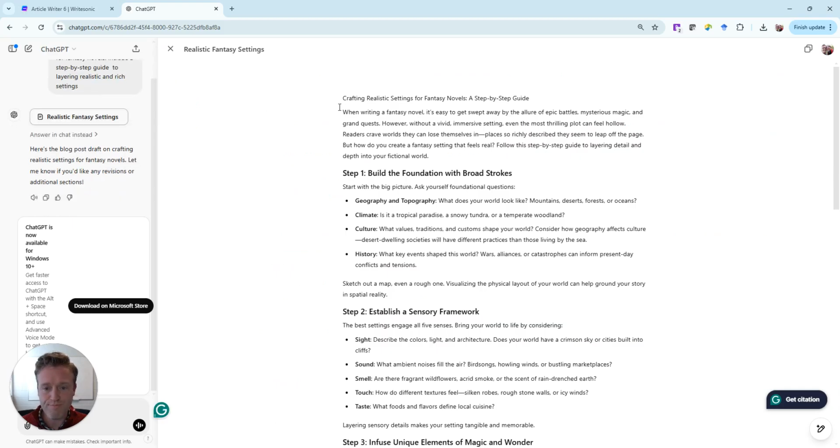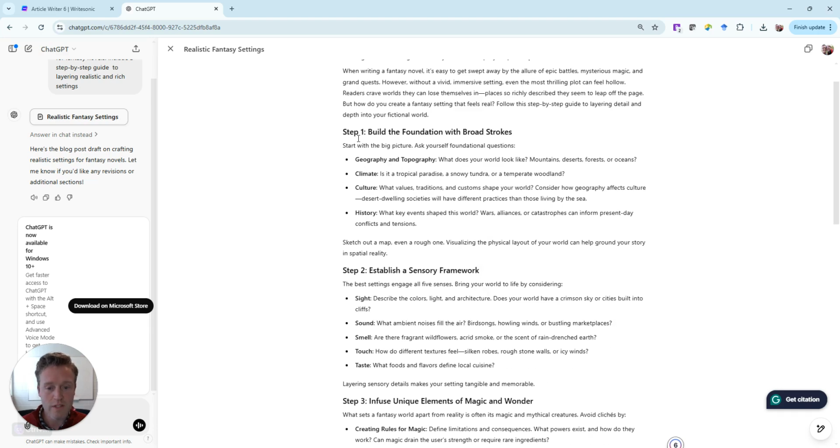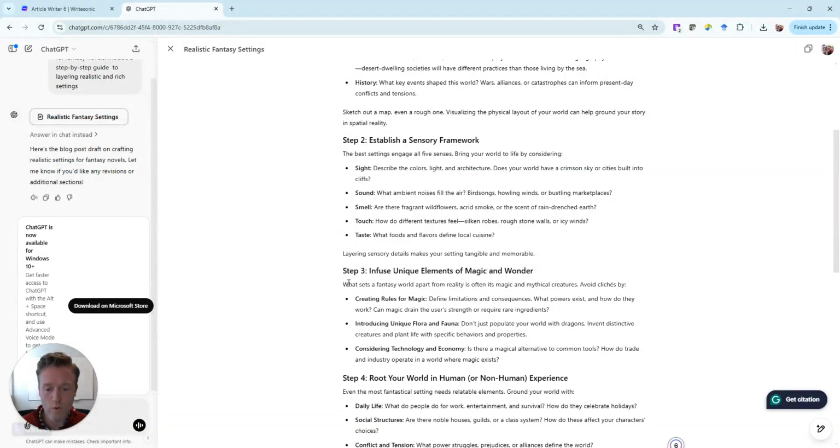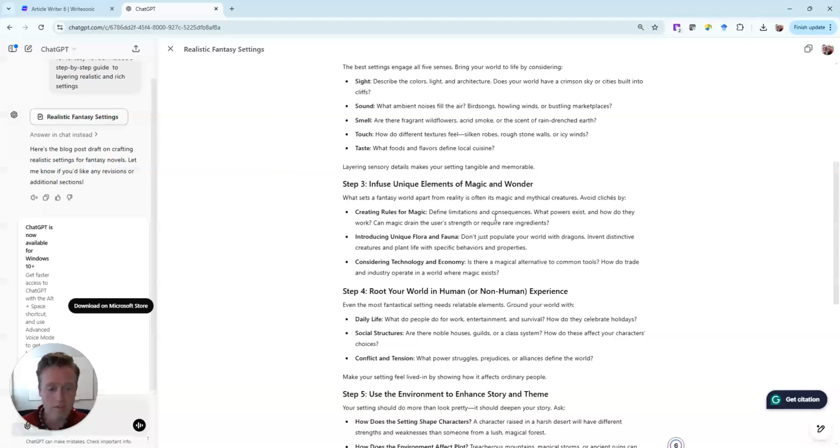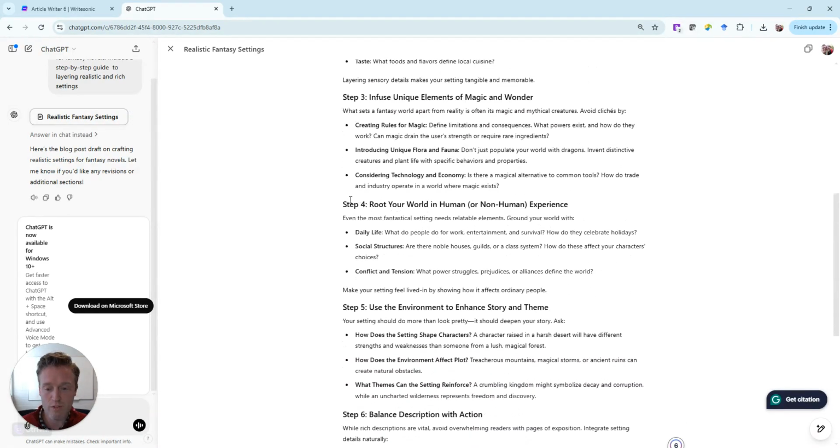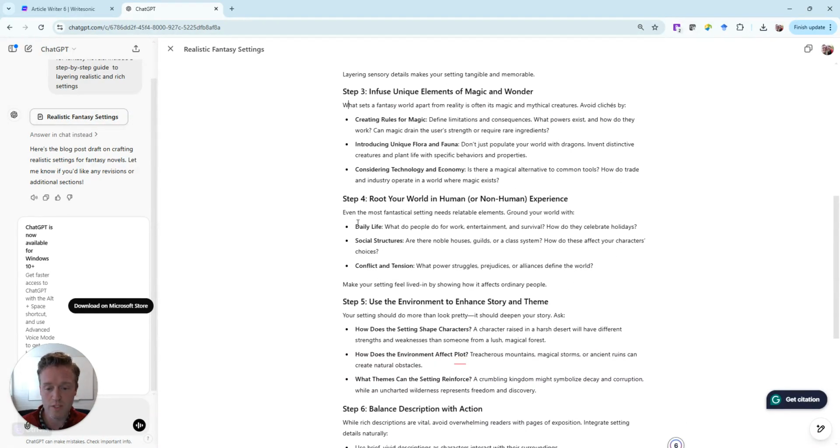And then this one, crafting realistic settings for fantasy novels, a step-by-step guide, gives us our introduction. We would have to come up with our own image if we wanted to include an image with this blog post. But it tells you everything. Start with the big picture. The best settings engage all five senses. What sets a fantasy world apart from reality is often its magic and mythical creatures. Step 4, root your world in human or non-human experience.